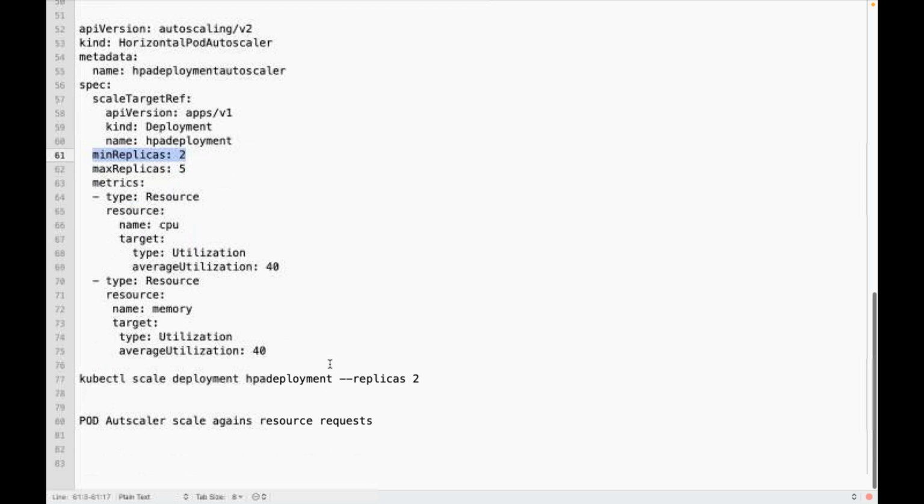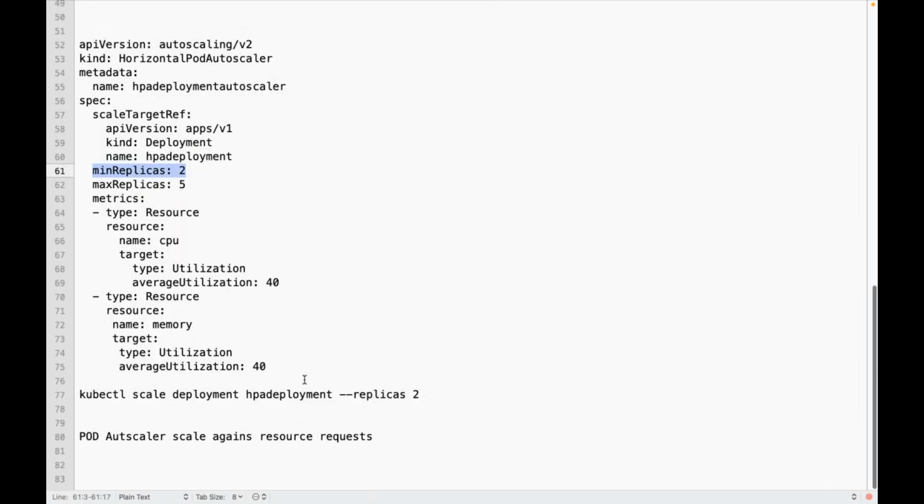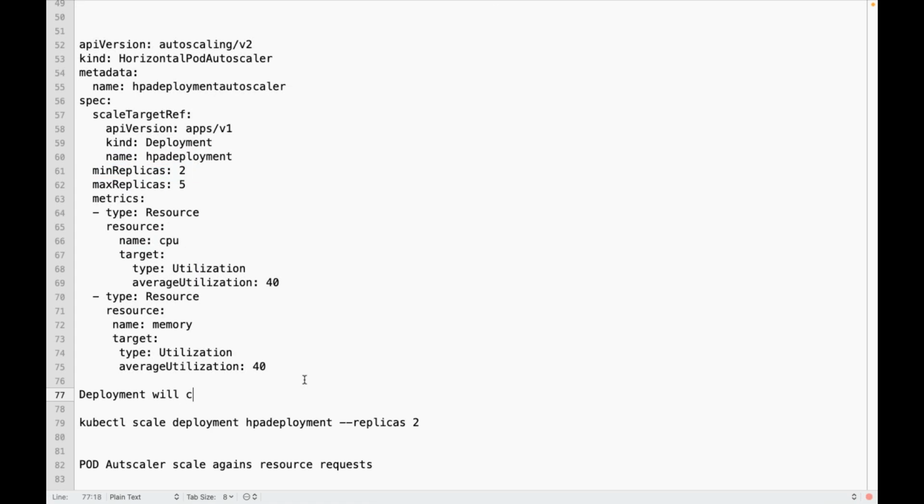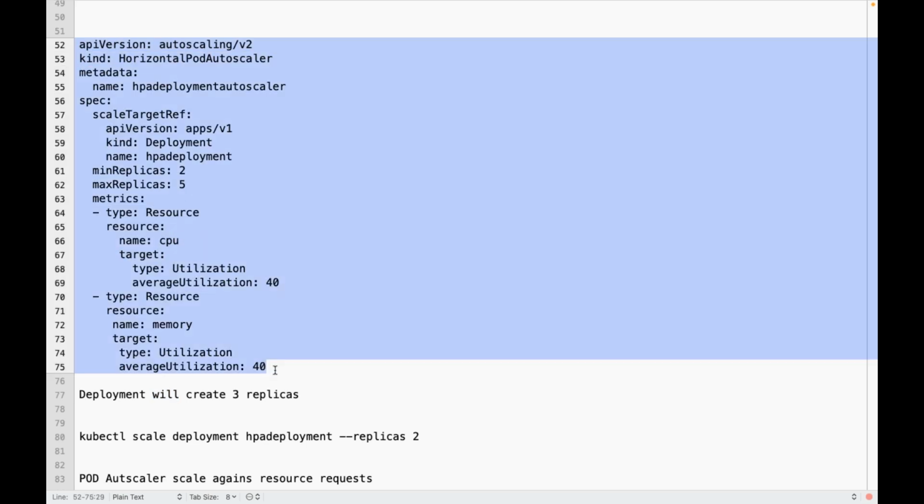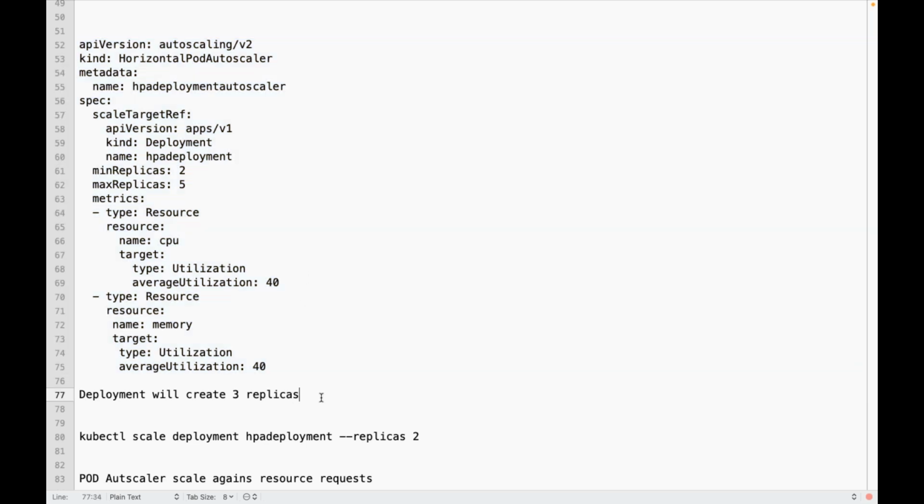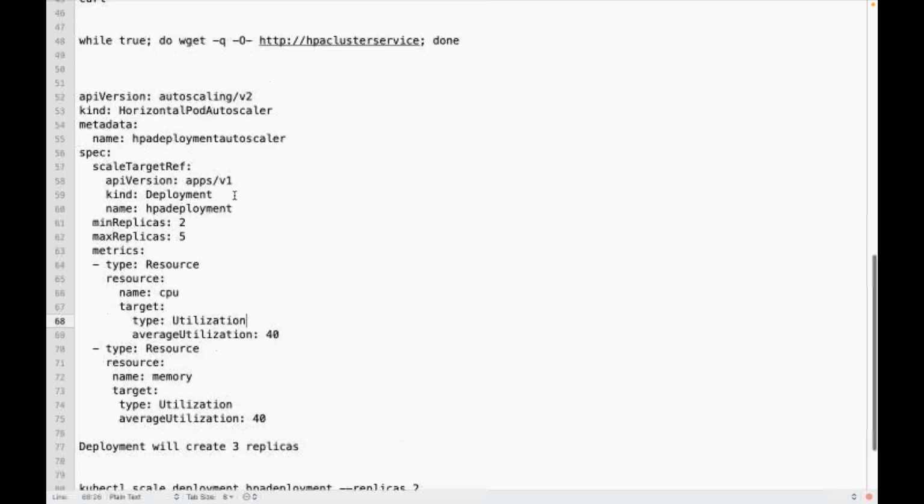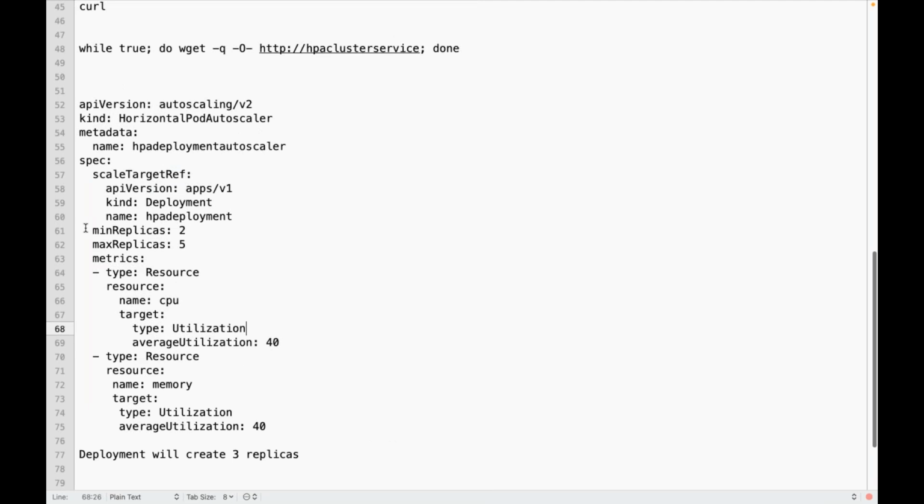Basically, what happens? Deployment will create 3 replicas only, it will create 3 pods. But if there is no load on those deployment pods, does this HPA scale down to 2? It will create 3 replicas, but will the HPA remove one additional pod if there is no load? Yes, there is no load, so it will remove that additional pod. So it will create 3, but it will scale down to 2 if there is no load.